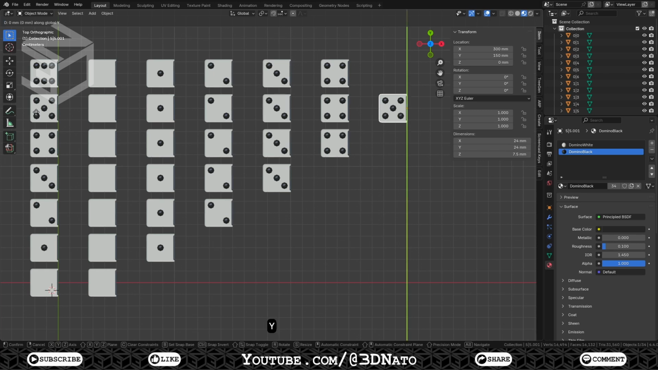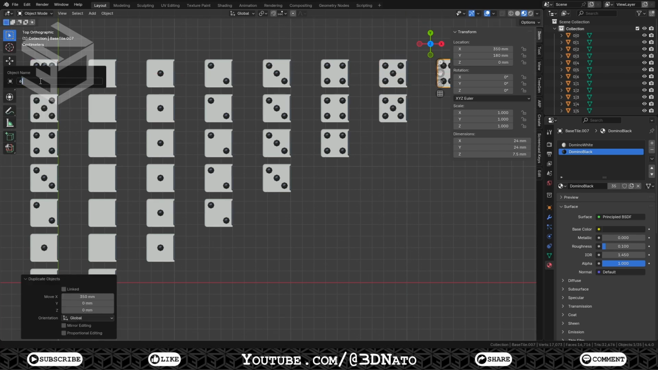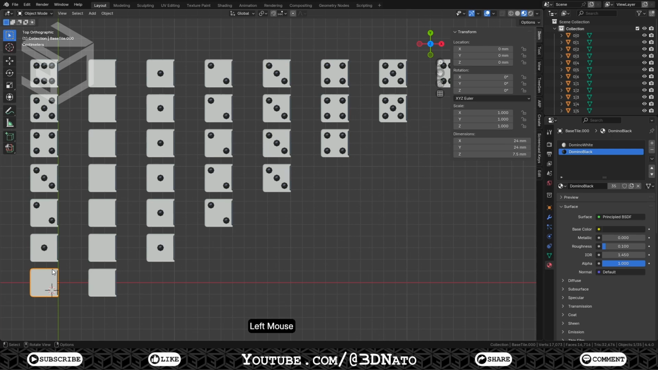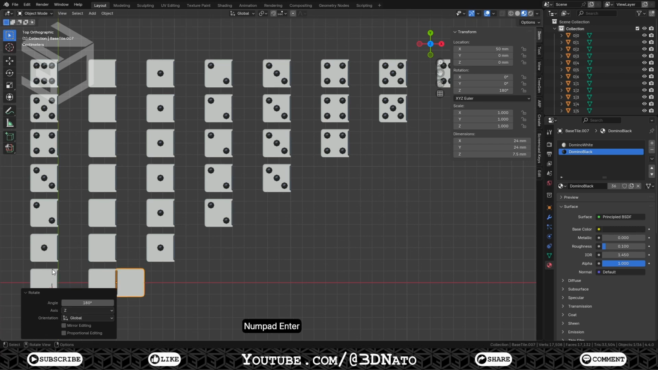We just need to duplicate all base tiles and join them to their corresponding tile on the column with 0. Select the base tile.000, press Shift plus D to duplicate, X to lock axis, type 50 and enter to confirm. Press R to rotate, Z to lock axis, type 180 and enter to confirm. Shift select the 0 vertical slash 0 and press Ctrl plus J to join.